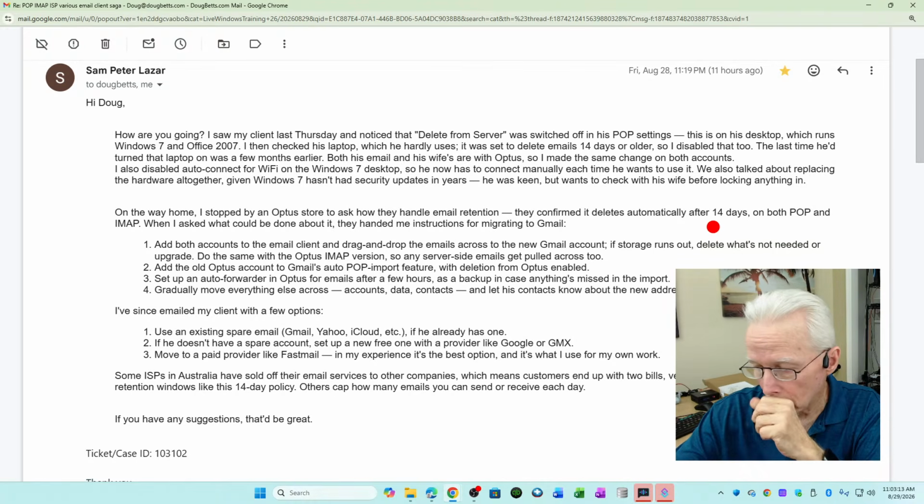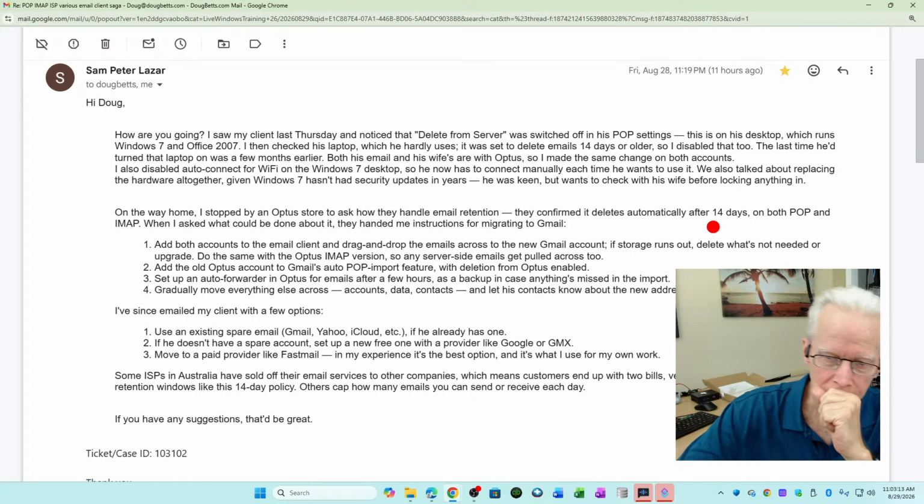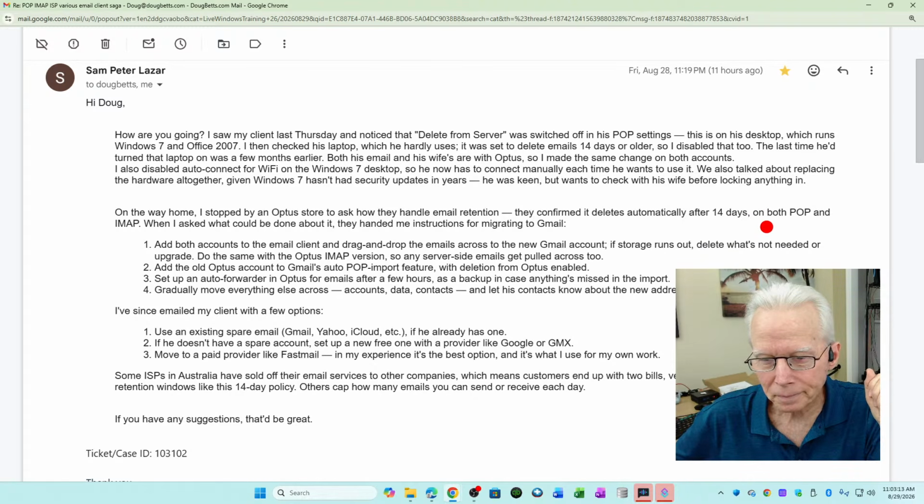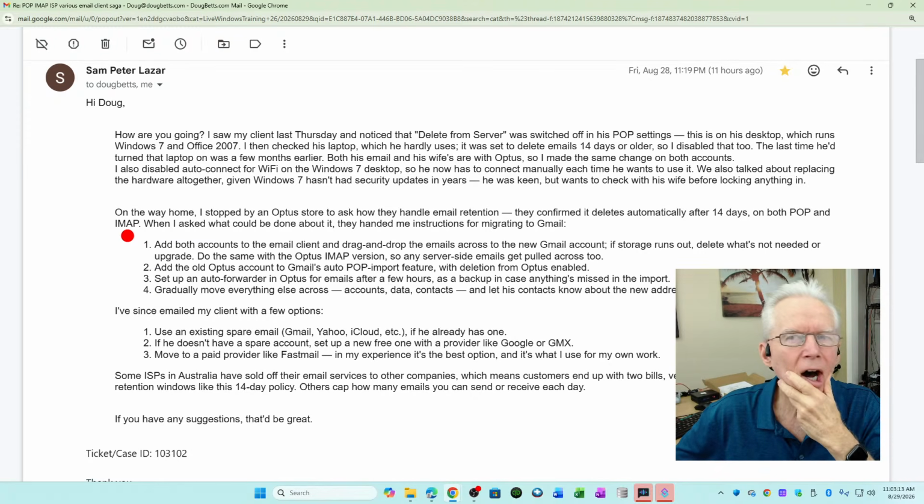Hang on. On both POP and IMAP. That part, what? Automatically deleting on IMAP after 14 days. That doesn't make sense to me. That's disturbing.